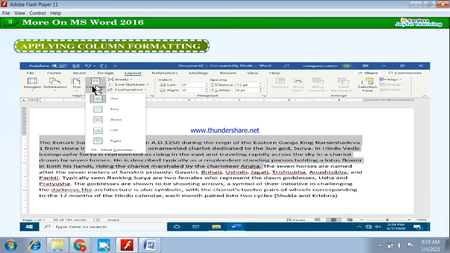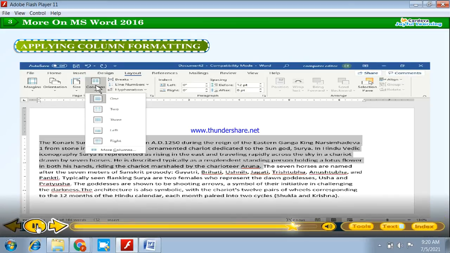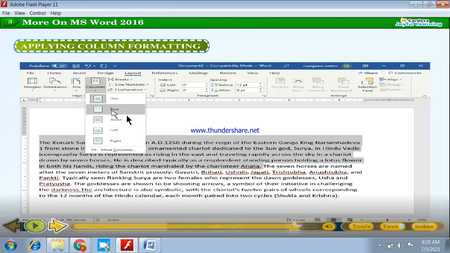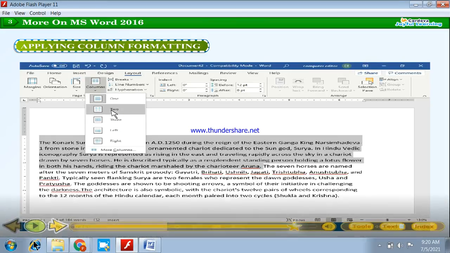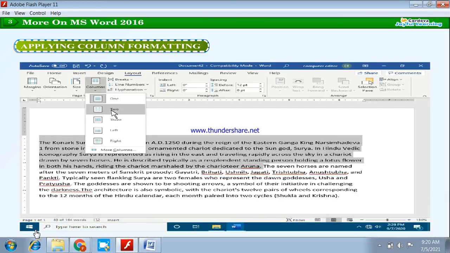One option is there, Columns. So what do you want? You can choose one column, or you want to split one column into 2, or into 3. Similarly, these options are given. Step 4: Choose the number of columns you want to insert in your document. Here I want to split into 2 parts because I want to insert the picture in the middle.